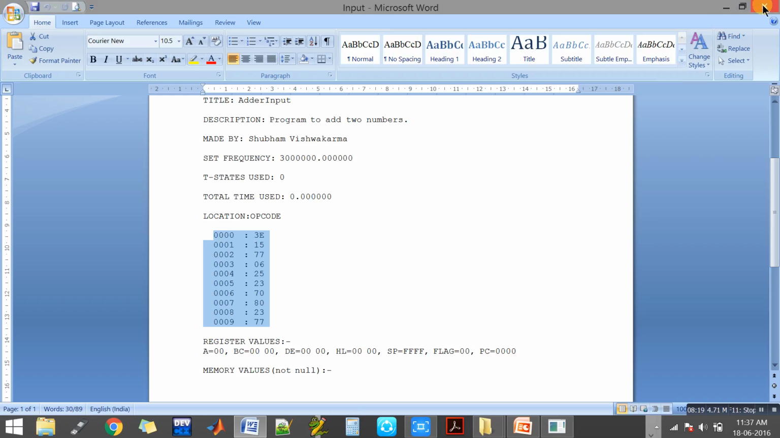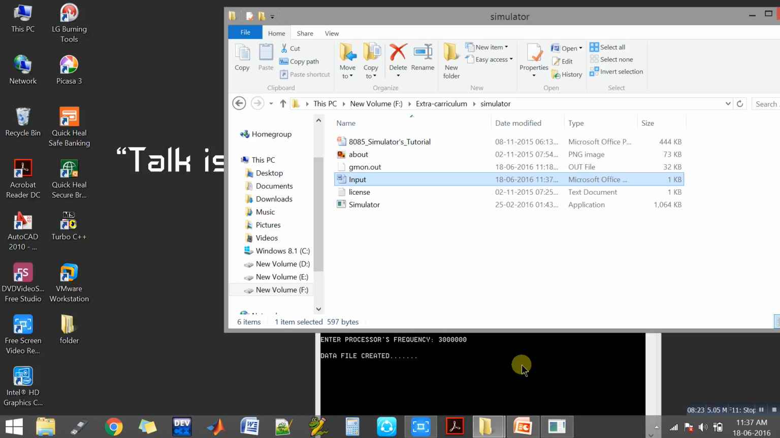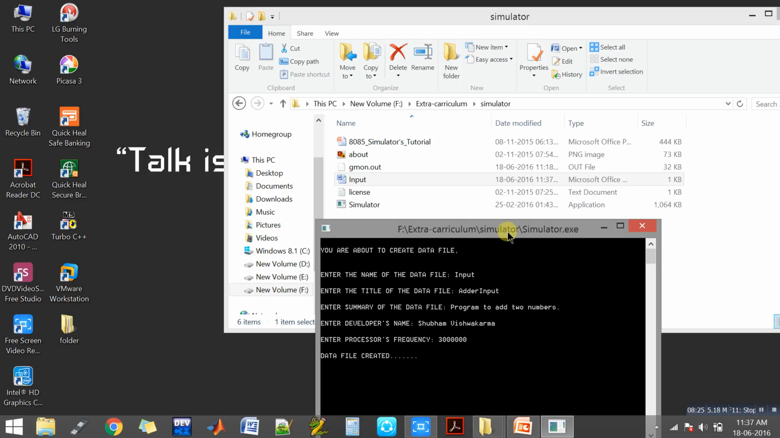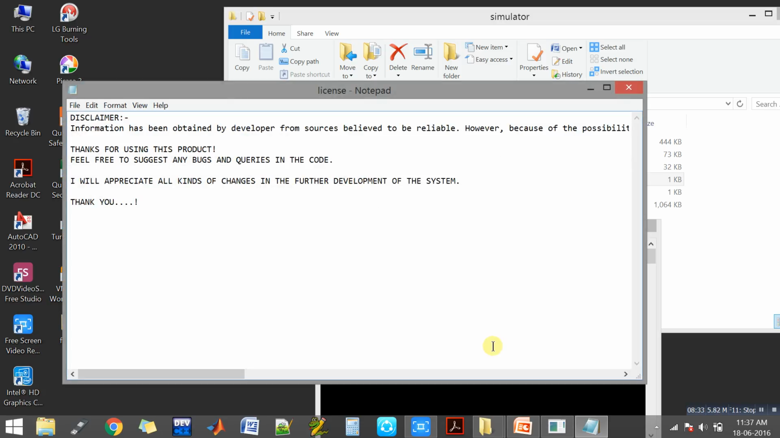now let us run the simulator with option 4. This is a simple pop-up license file requesting you to suggest any changes. Closing this will allow you to run the simulator. Entering the program counter value.